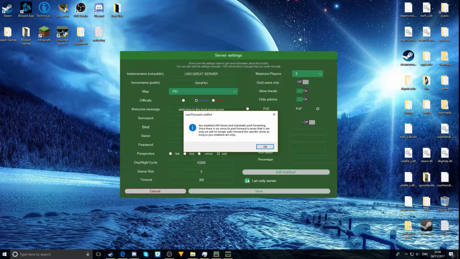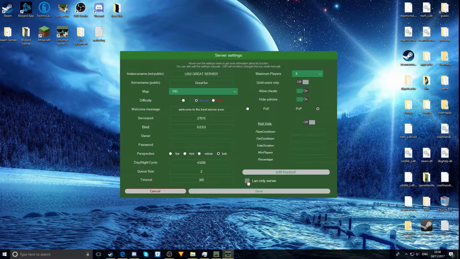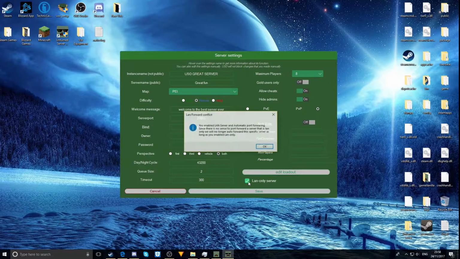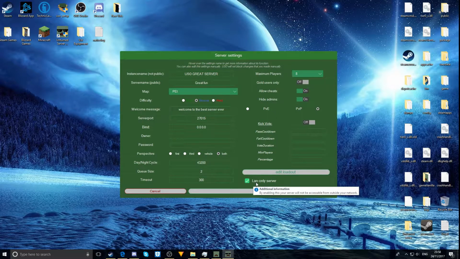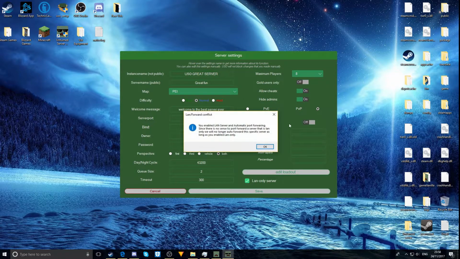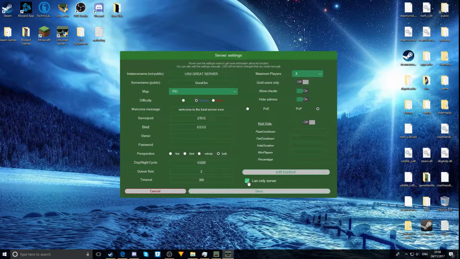Now, LAN server is when, if you tick this, it's everyone in your local area network, which is your house or your network connection. You know, the little Wi-Fi name and password thing can join on. So anyone in your local area network can join, and are only allowed to join with this. But if you leave it off, people from anywhere can join. Like if you're in England, anywhere in Australia, people can still join. So save.